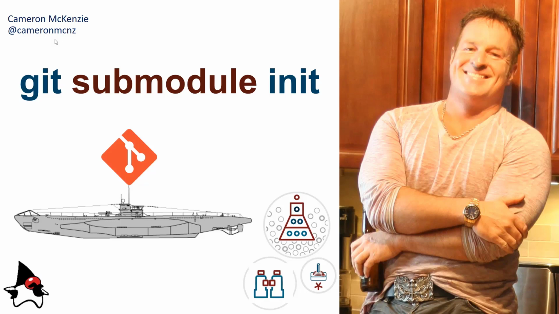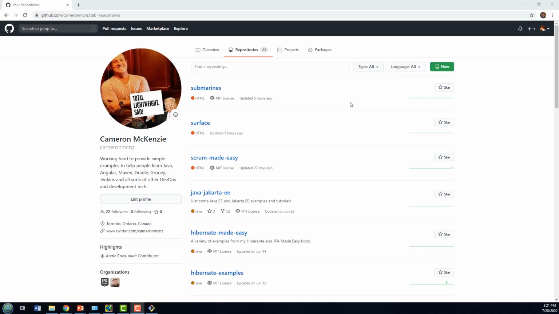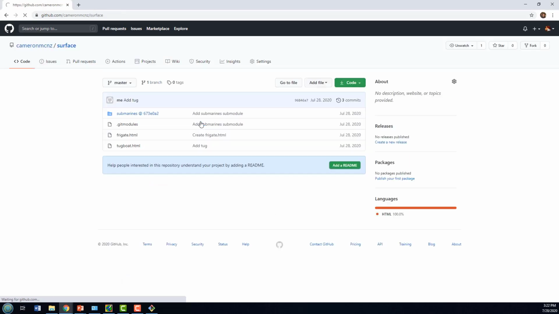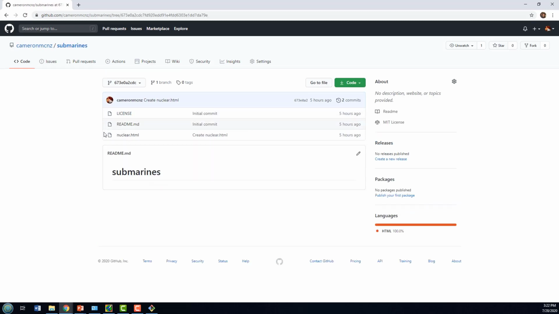Right now, I want to talk to you about Git submodules, and specifically how to clone a Git repository that has a submodule and get all of those files associated with the submodule, not just the Git repository itself. As you can see, I've got two repositories here, Surface and Submarines. Surface is the parent topic and Submarines is the submodule. So if I take a look at that parent repository, Surface, you'll see it links to the submodule Submarines. Take a look at Submarines and there's nuclear.html in there.